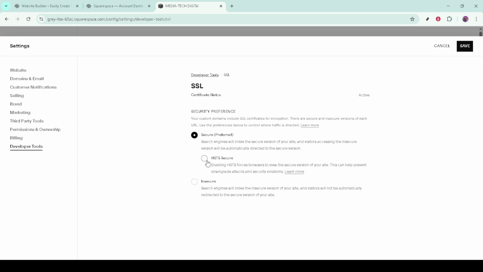After selecting Secure Preferred and HSTS Secure, click Save to apply the changes. Squarespace will provision and manage the SSL certificate for you automatically, typically through a trusted provider. This process can take a few minutes to fully propagate. To confirm everything worked, open your site in a fresh browser window or an incognito tab, look for the padlock in the address bar, and make sure the URL begins with HTTPS.